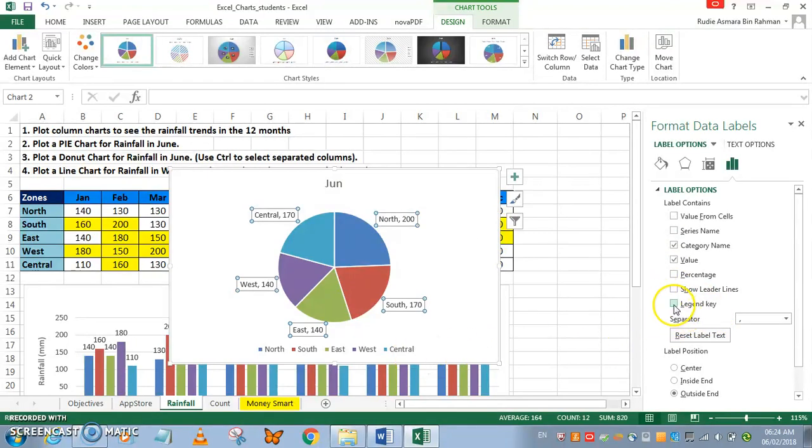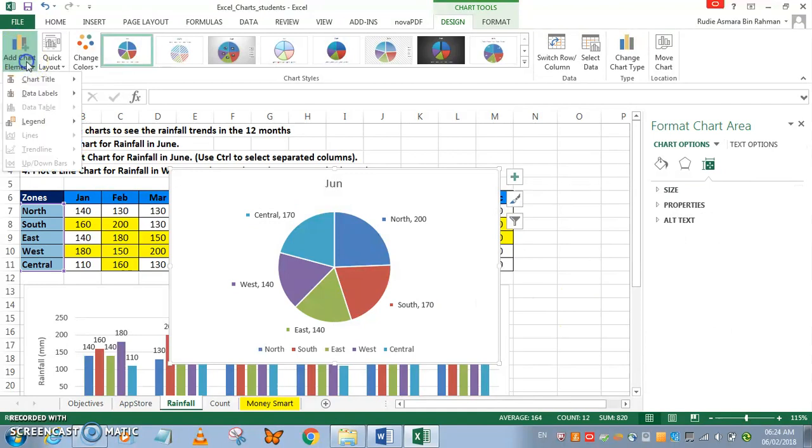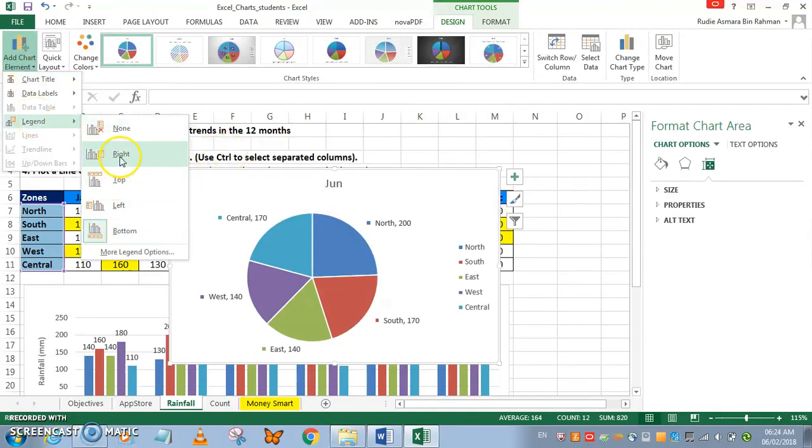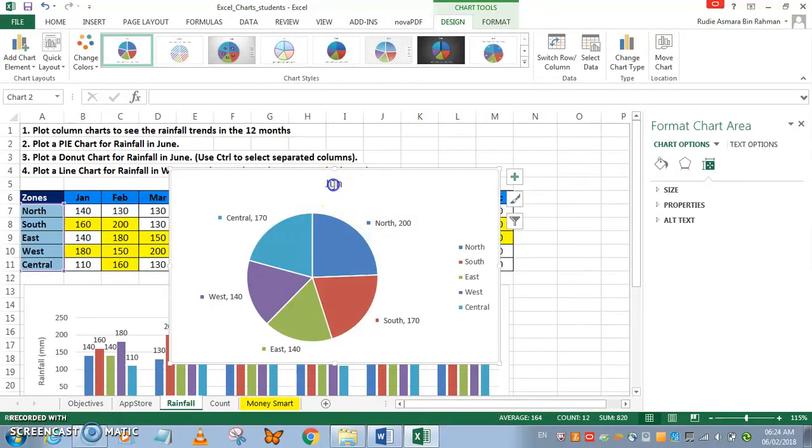Okay, I'm going to get the legend. Right, now I'm going to go back here to legend, and this time I want the legend to be on my right, so it doesn't bother my presentation. So here we go.